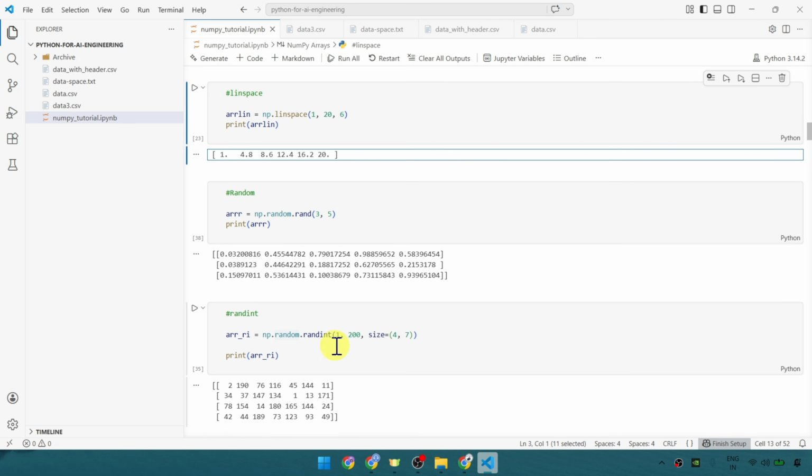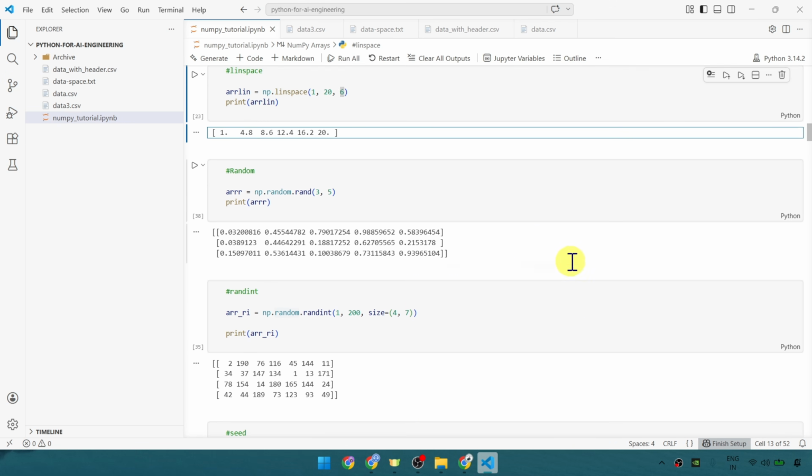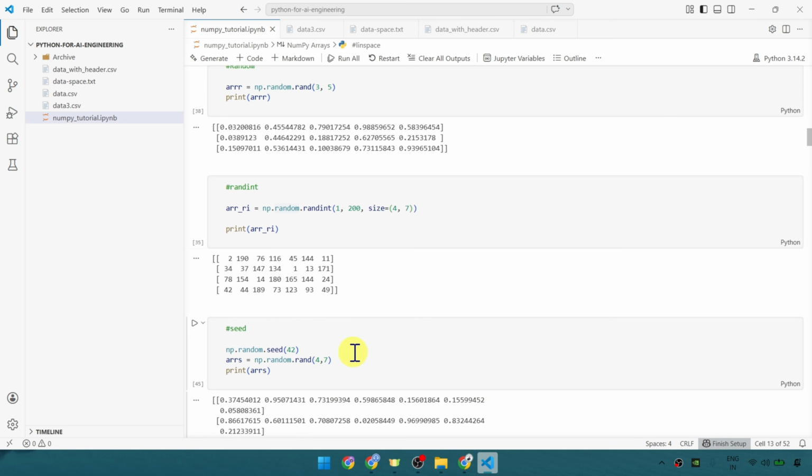And then we are passing one more argument where the parameter name is size, and its value is a tuple, where we are passing two values, row and column. So 4 rows and 7 columns. After that, we saw that we can use the seed. So this seed concept we would be using in combination with random, where we provide np.random.seed, and here we can provide any value.